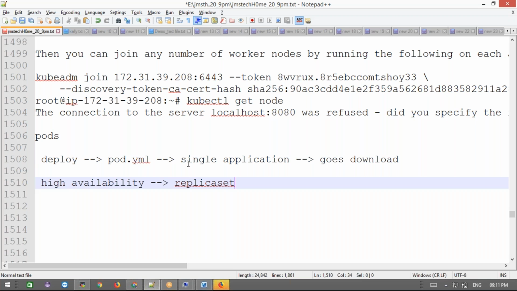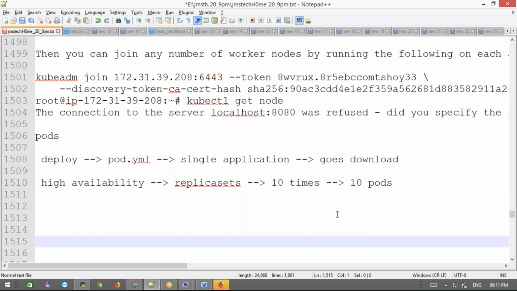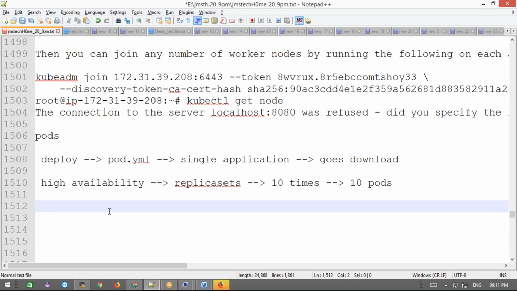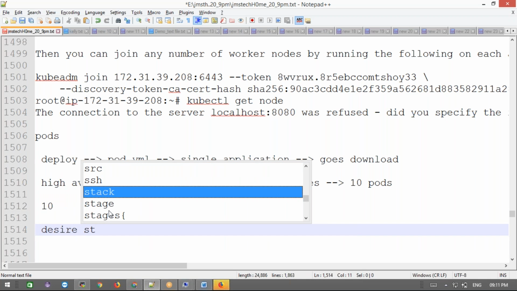Now, replica sets, what will they do? For example, you want to run the same application 10 times. What does 10 times mean here? Sorry, 10 pods. You run the same application on 10 instances, and 10 applications means 10 pods. You want to run the 10 pods at a time. A single YAML file will create the 10 applications at a time. Here, 10 is the desired state.